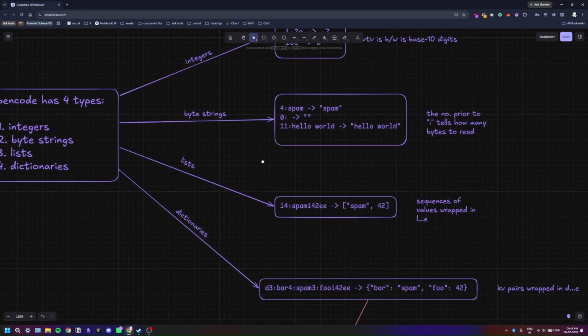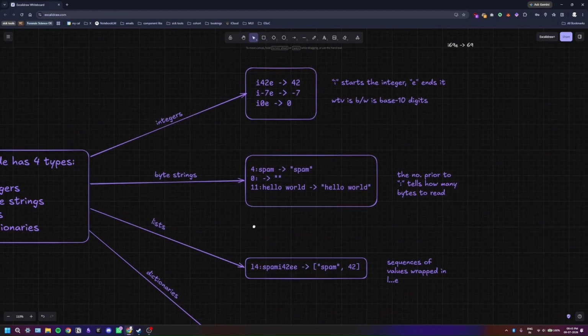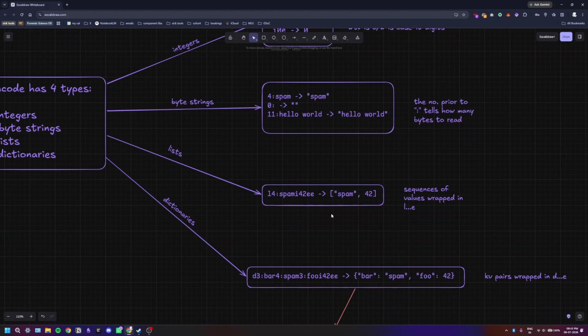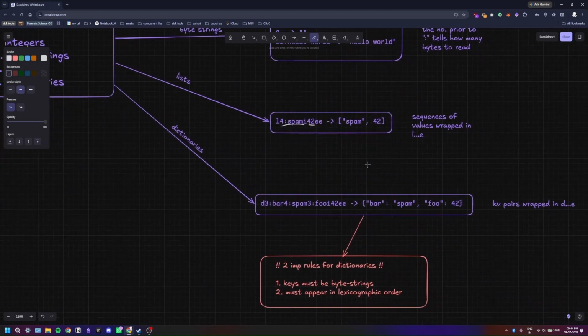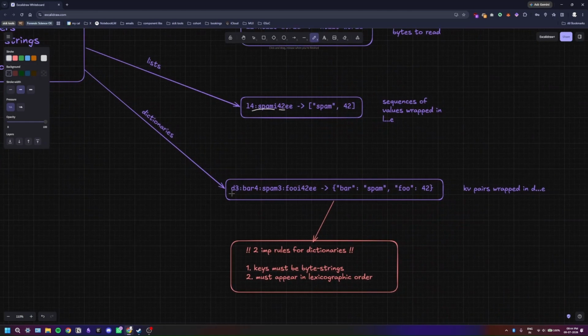Then there are lists. It works similarly to integers. Whereas integers began with i and ended with e, this begins with l and ends with e. But since a list is a container holding a lot of elements, it can take byte strings and integers. For example, here you take the word spam, then you take the number 42. So it reflects here like this. Then there are dictionaries. This begins with d, ends with e, and is basically a collection of key-value pairs.